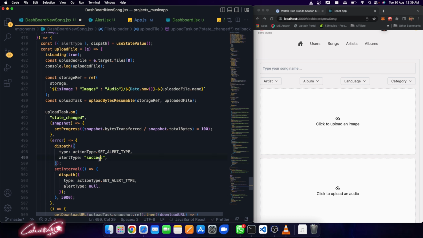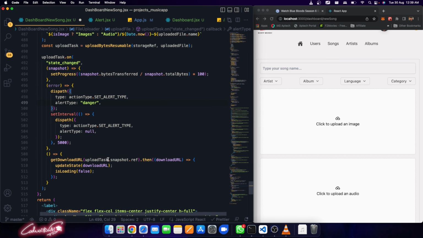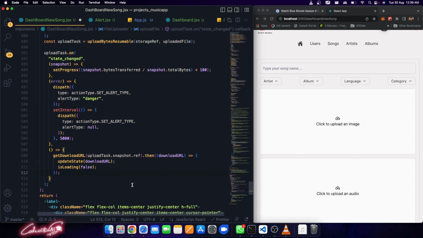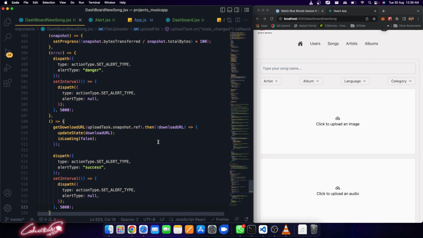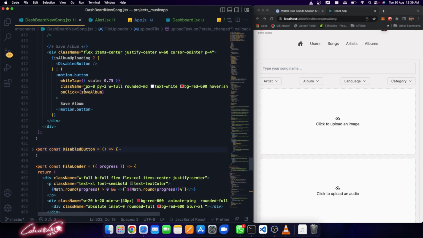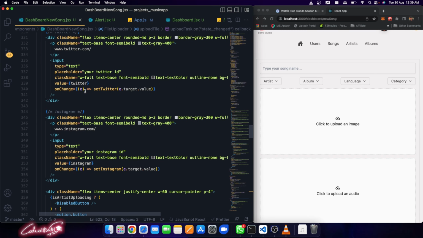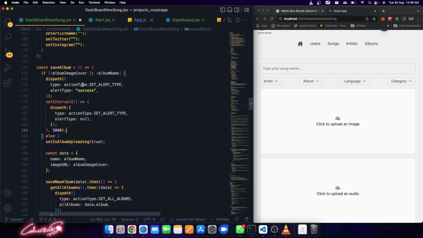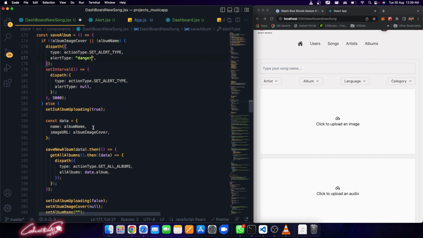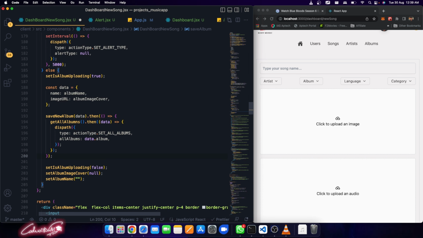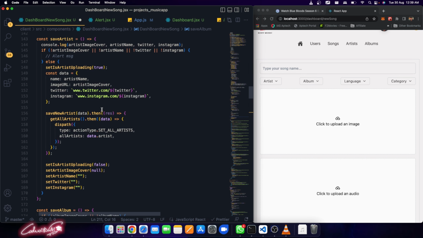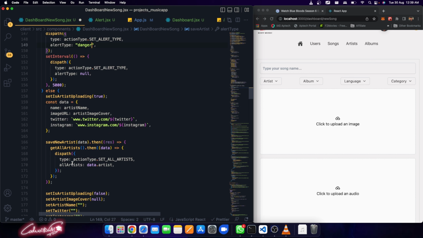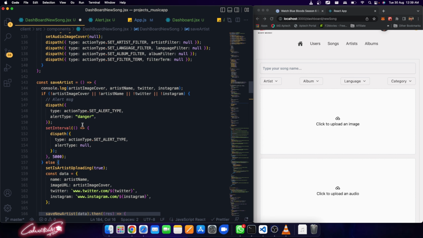Let's keep it here as danger. And right after here, let's keep that function as success itself. All right. So then let's scroll up. So over here, save, that is going to be danger. And once it's saved, we are going to paste it as success. And in the same way inside here, we are going to keep it as danger. And once the artist is saved successfully, we are going to keep it as success.